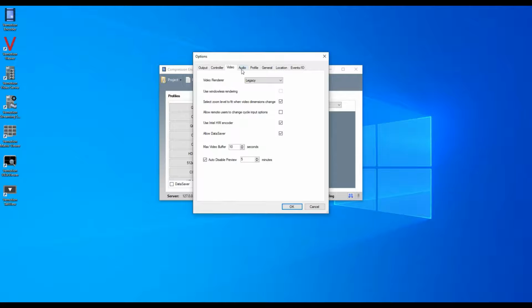Your video tab, the first thing is video renderer. This renderer is used for converting or encoding the raw image from the video server into the encoded video that's going to be sent to the streaming server. And you've got use windowless rendering. This would only be used with certain of your options, the VMR7 and the VMR9. You can select the zoom levels to fit. You can allow users to change cycle input options. You can use hardware to encode.